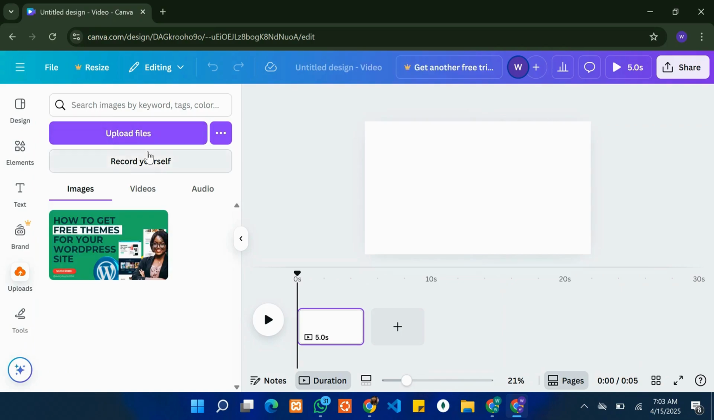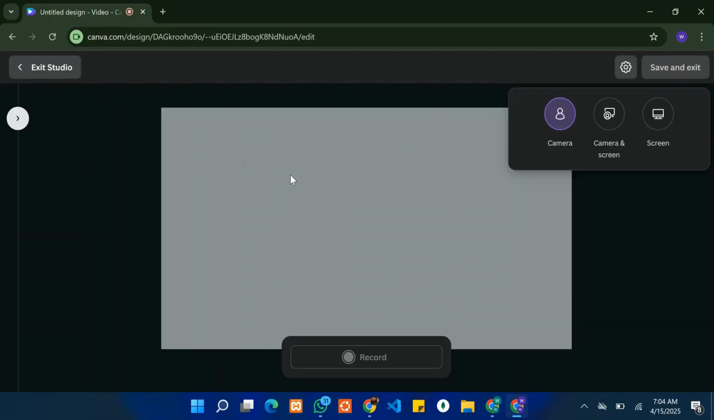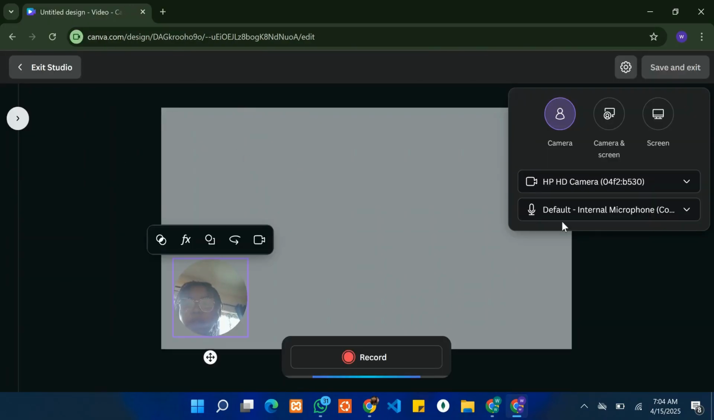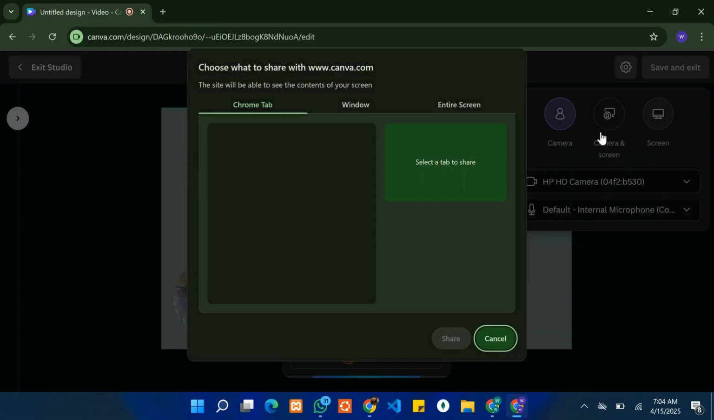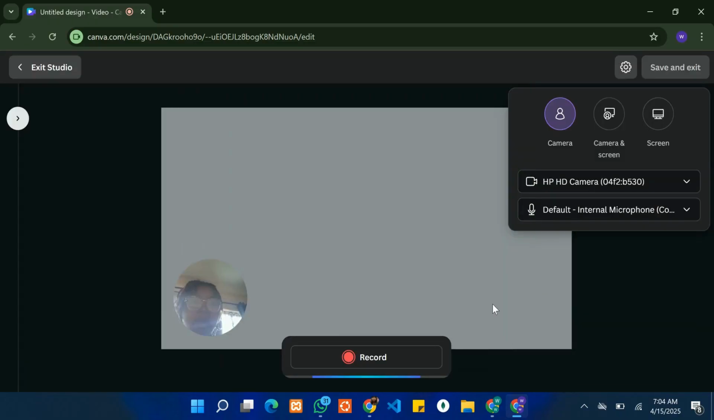Once you click on upload, click on record yourself. Once you click on record yourself, it's going to take you to the Canva studio. So on the Canva studio here, you would be able to start recording. You can click on recording to start recording. You can set microphone to be turned off or on. You can decide to just record your screen, or you record your camera as well.